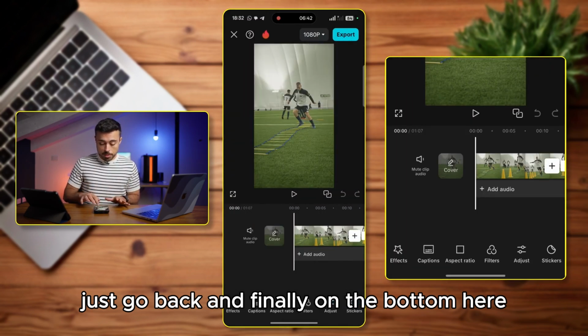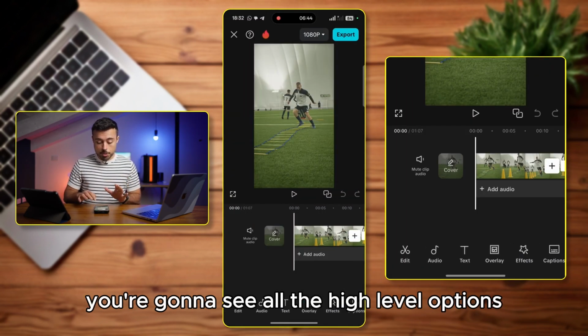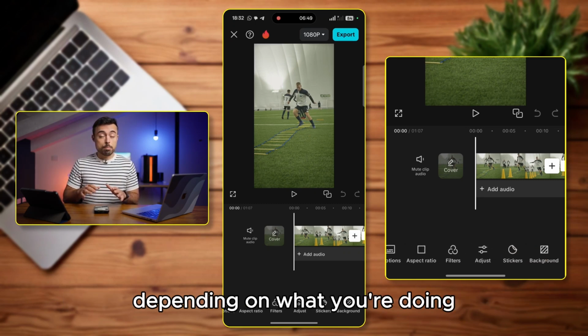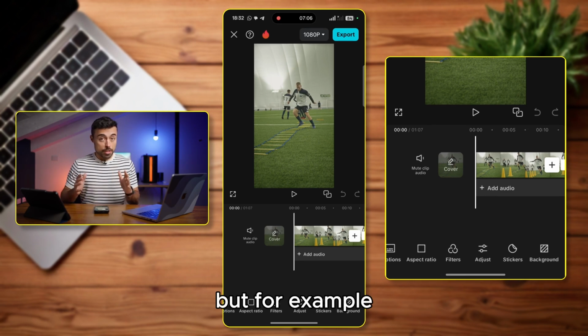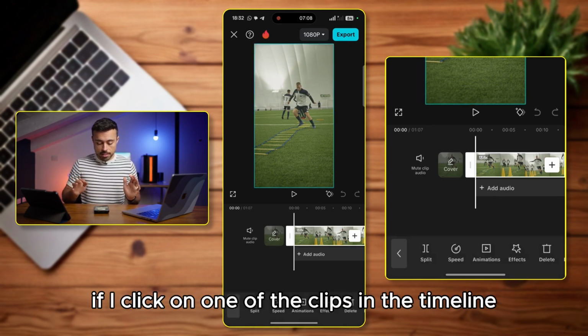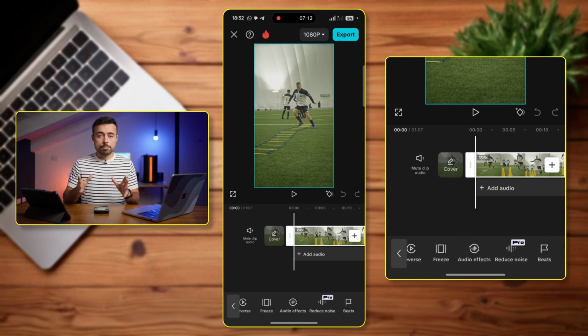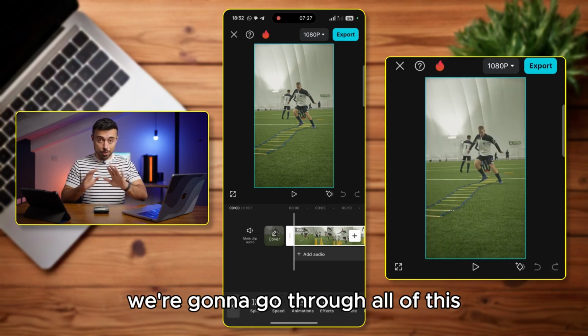And finally, on the bottom here, you're going to see all the high-level options that you've got on CapCut. But just be aware that these are going to change depending on what you're doing. For example, if I click on one of the clips in the timeline, now you're gonna see everything that you can do with the clip itself. It's a lot of stuff, but don't worry, we're gonna go through all of these.